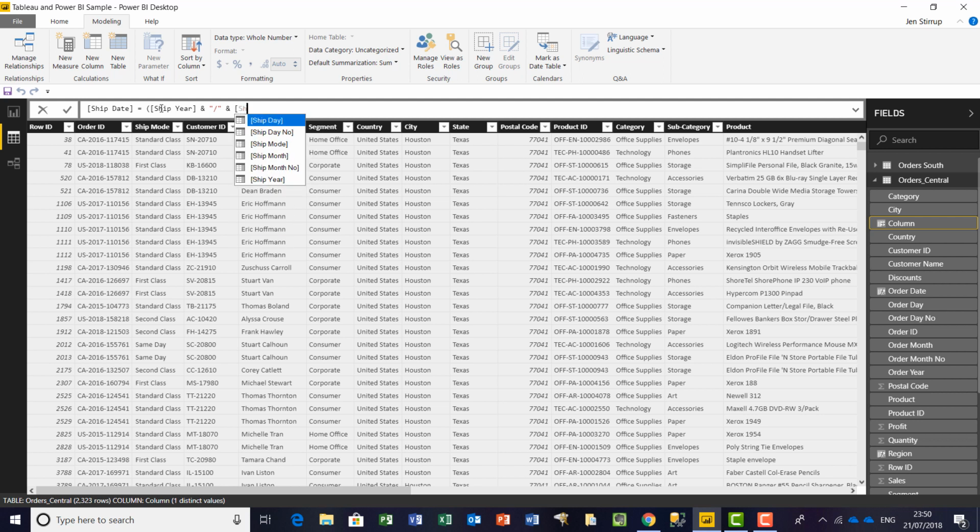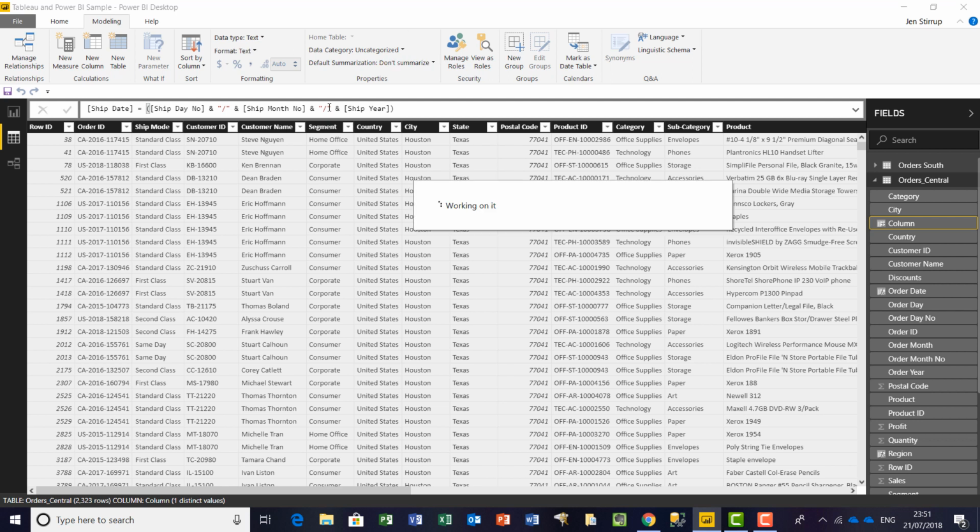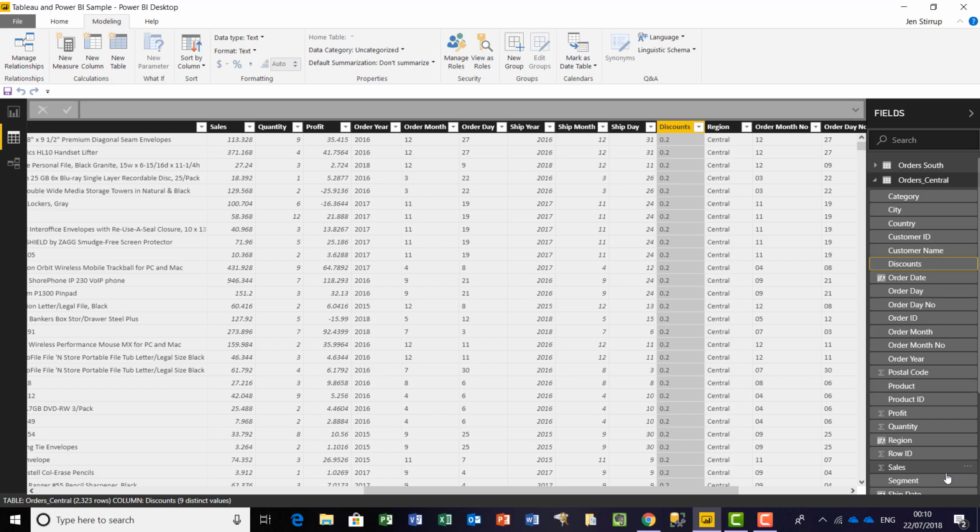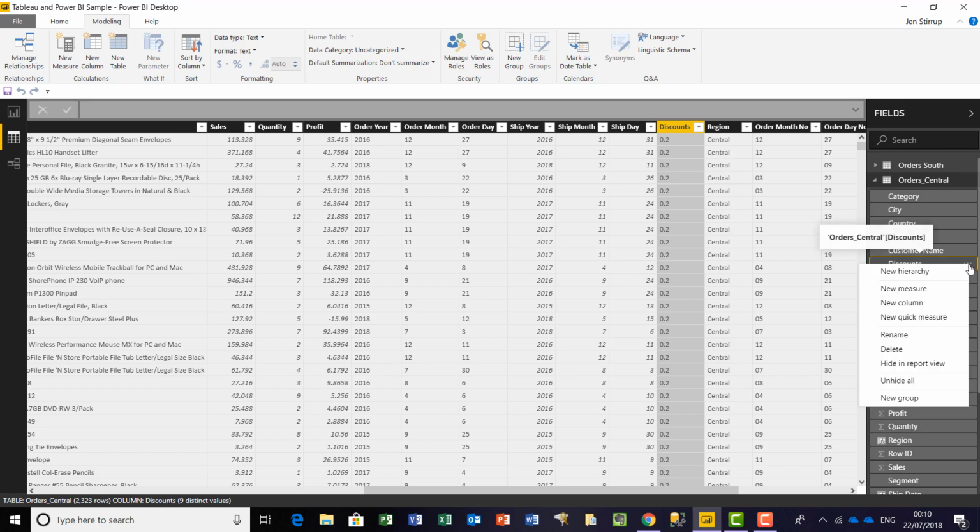We are adding in forward slashes in order to make it easier to read. We can change the format how we like, so we had year, but now we're going to have the day number first, then the month, and then we will add in the year. Then we press return, and our calculated column has been created. We can then see them at the right hand side.